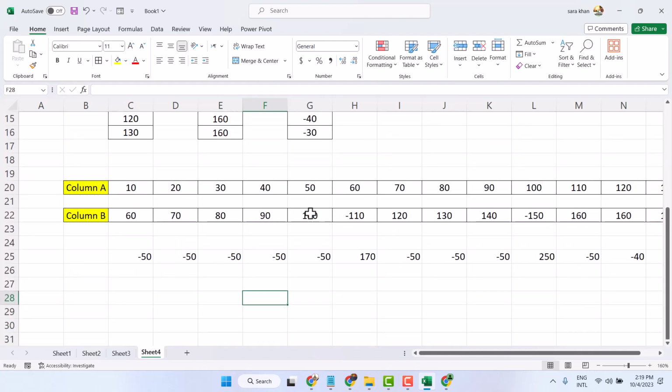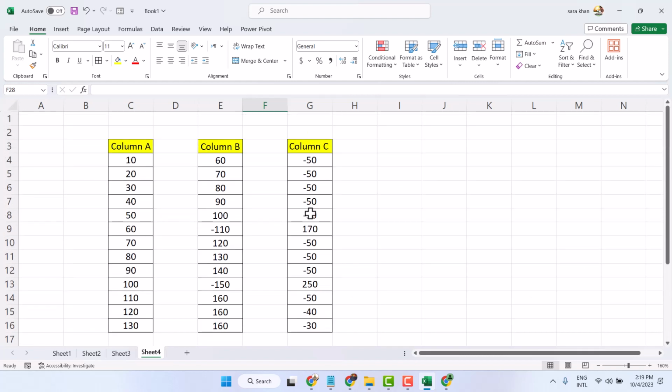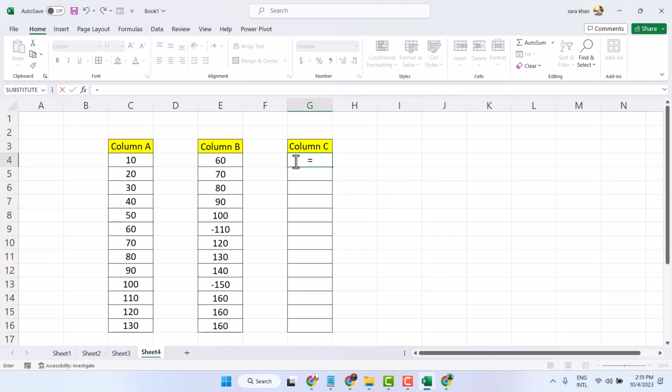in Microsoft Excel. This is the example for column. This formula: equal sign, select your first column, then minus sign, select second column, press enter. Now select it, drag and drop.